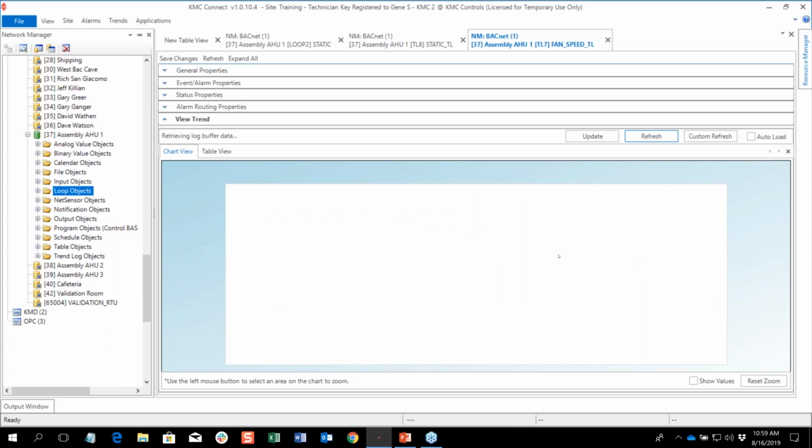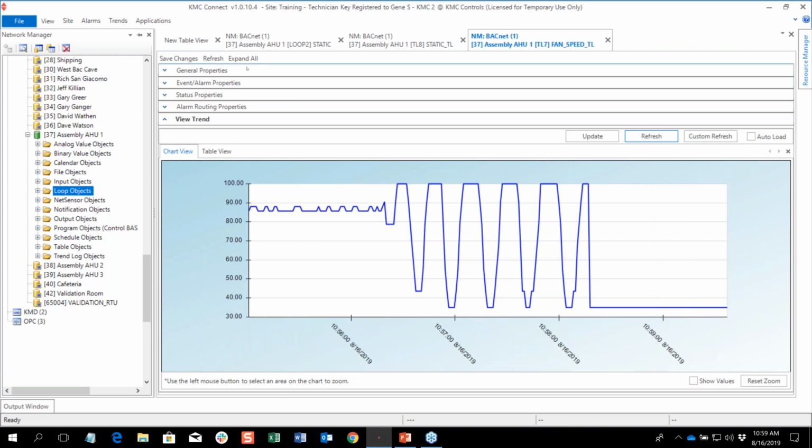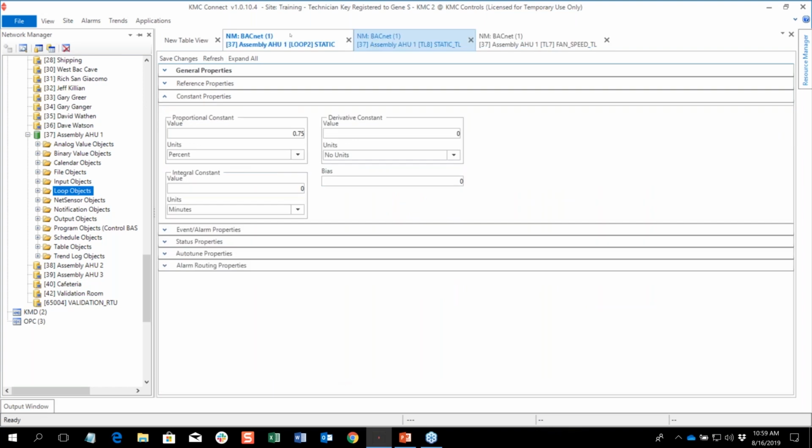Shut off. Well, that's interesting. Did this, oh, I see what happened. I meant to put in 0.075.